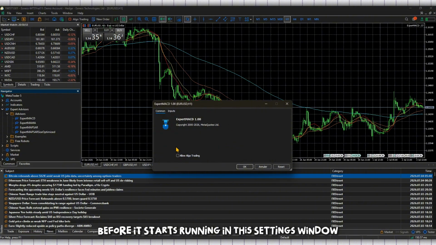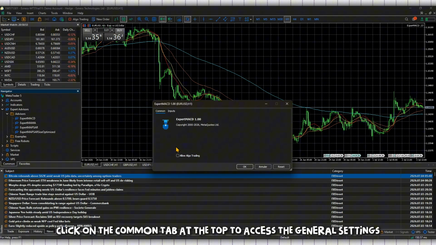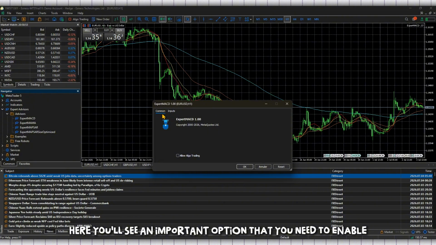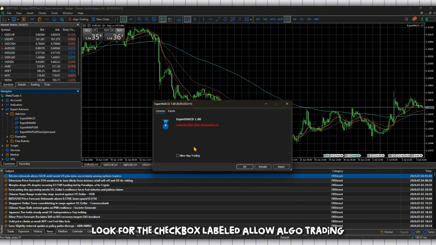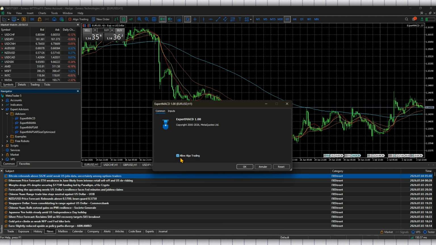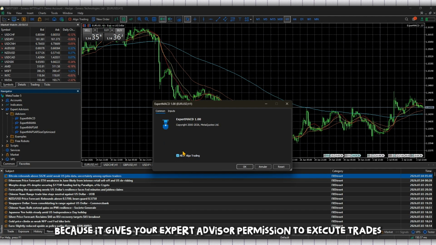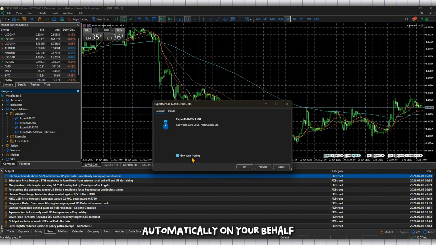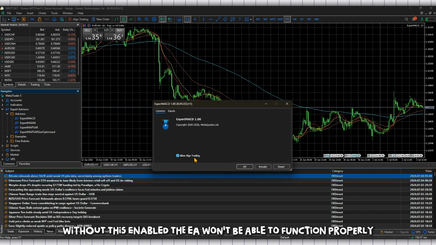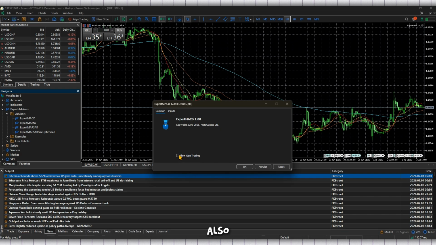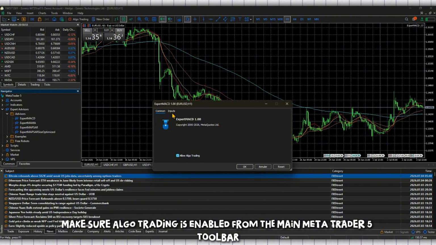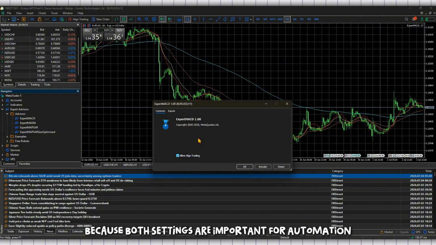In this settings window, click on the Common tab at the top to access the general settings. Here, you'll see an important option that you need to enable. Look for the checkbox labeled Allow Algo Trading and make sure to check it. This setting is crucial because it gives your expert advisor permission to execute trades automatically on your behalf. Without this enabled, the EA won't be able to function properly. Also, make sure algo trading is enabled from the main MetaTrader 5 toolbar, because both settings are important for automation.